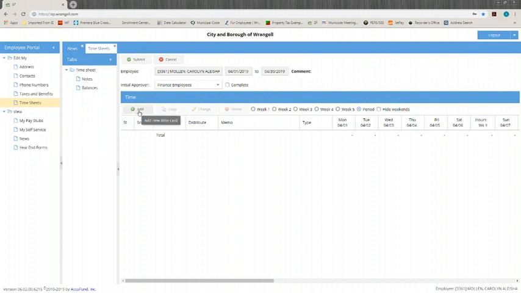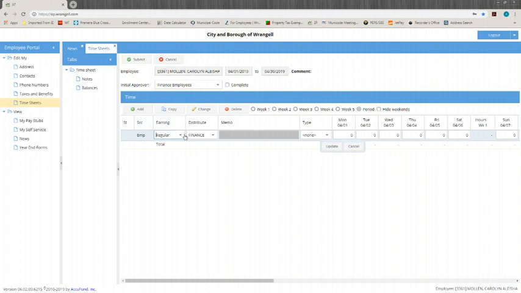So what I'm going to do is I'm going to click add. That's going to add a new time card, and it's going to default to regular. Now you're going to have several different earnings codes that are available here.